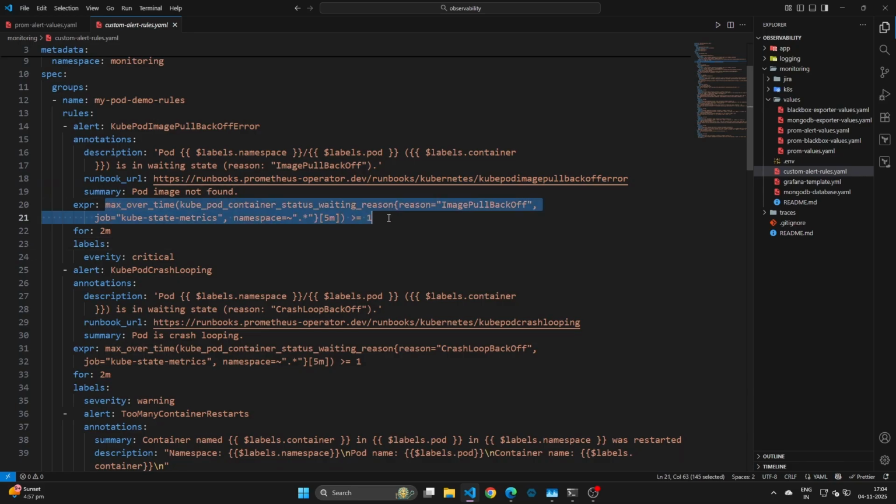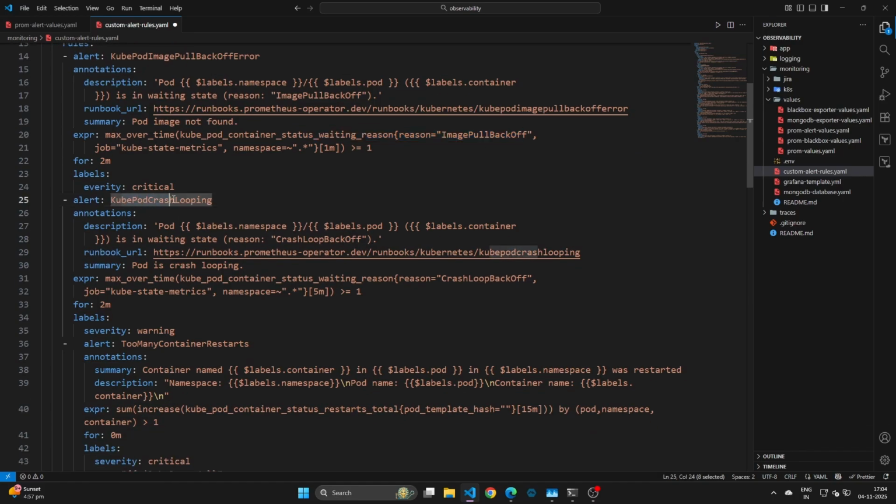So this is using 5 minutes. I want to use 1 minute. So it will trigger the alert when there is a pod which is waiting, and the reason will be image pull back error, and it will wait for 2 minutes. After 2 minutes it will trigger an alert. So this is for the image pull back error, and this is for the pod crashing alert.